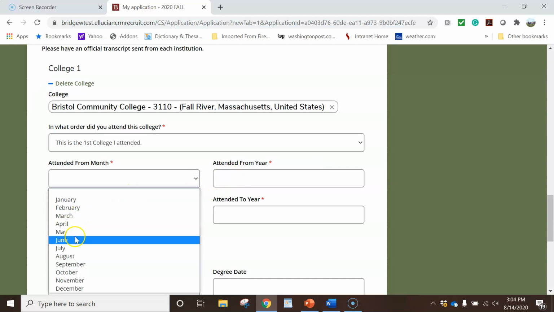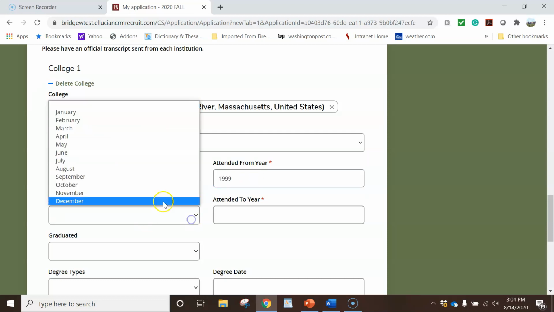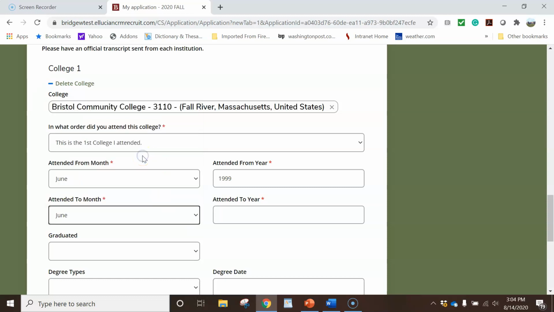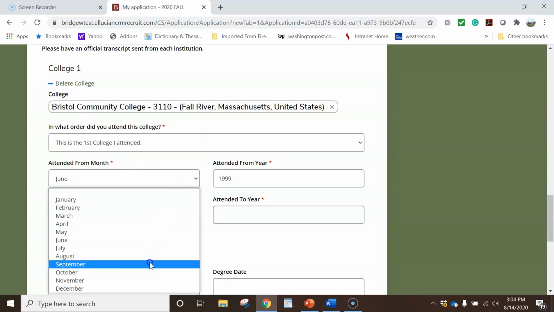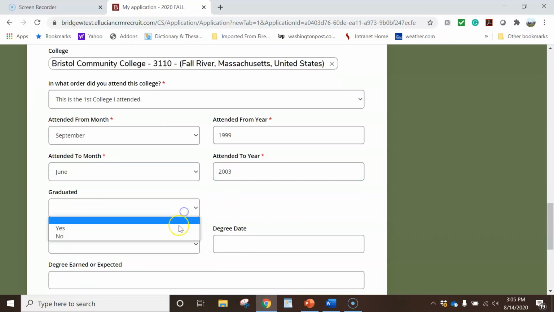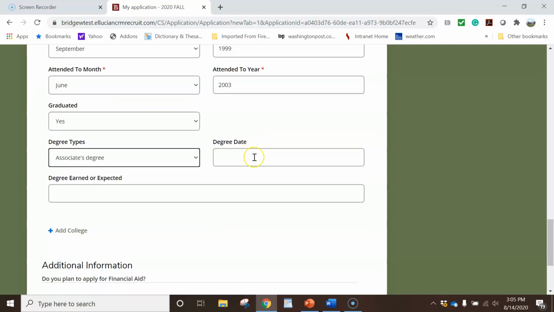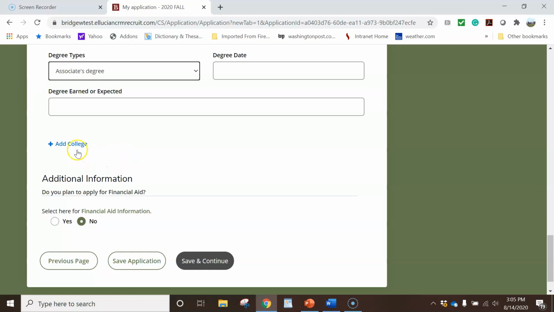When did I attend? So I attended from June 1999 to, I'm sorry, I'm going to go back and say September to June 2003. Did I graduate? Yes. What degree type? An associate's degree. You can put the date here. It's not really that important. Or if you're enrolled in a degree program right now, the date you expect to graduate. I can add a second college here, so we'll click on this button to add more colleges.